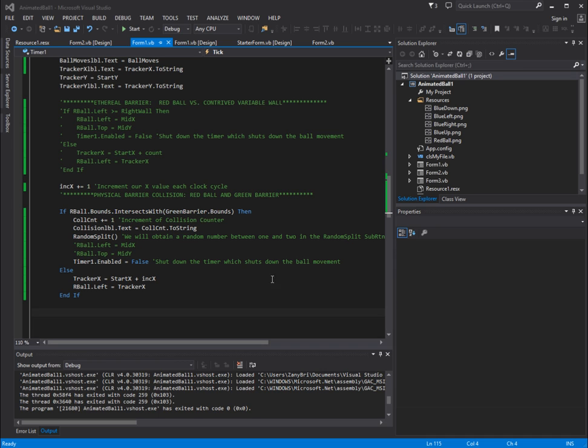So by now you're probably scratching your head trying to figure out one big question. How can you have two disparate objects, a picture box and a label, smacking into one another? I mean, how are you showing these objects colliding? In a word, bounds.